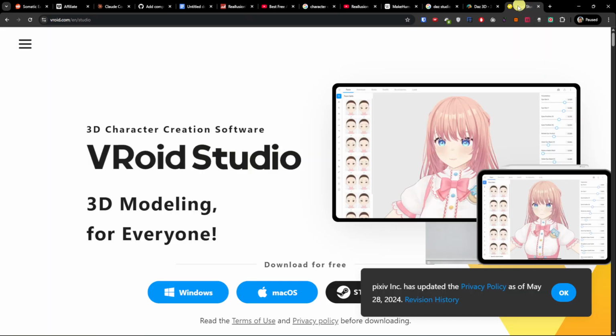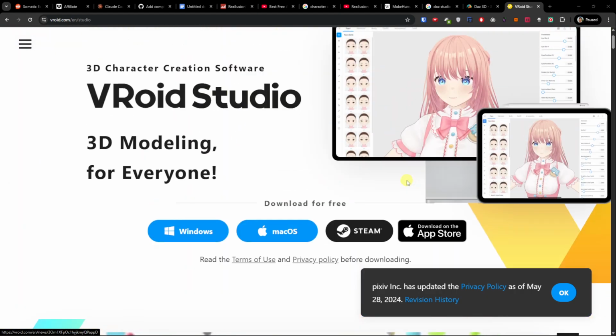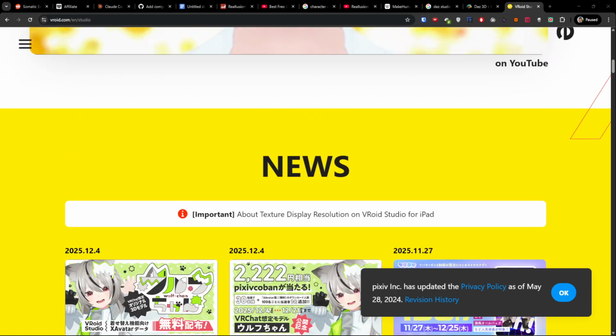Another one is VRoid Studio, also an interesting one. It is 3D character creation software developed for you to express yourself, even without 3D modeling expertise. It's a great program that lets you create 3D characters for free, as you can see. And I know it's a more specific one for a different purpose, and maybe it's going to be more limited compared to Character Creator, but still maybe you're going to find it beneficial.